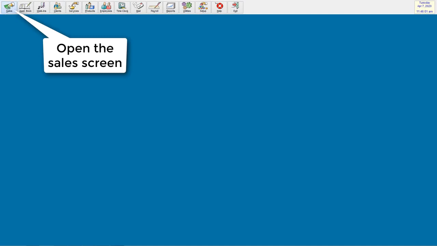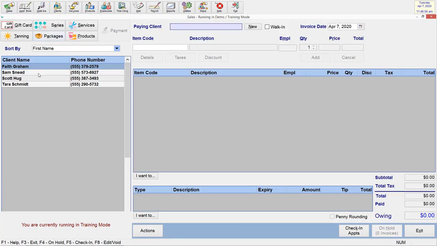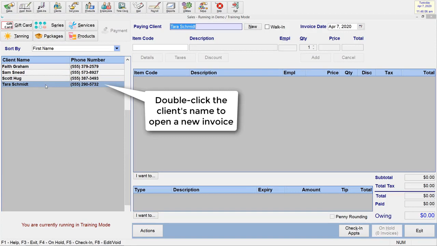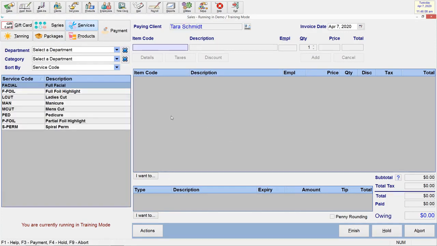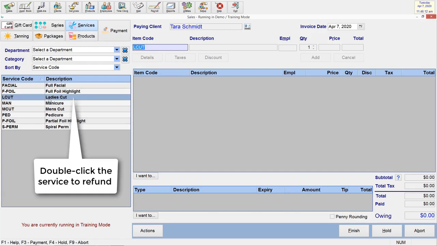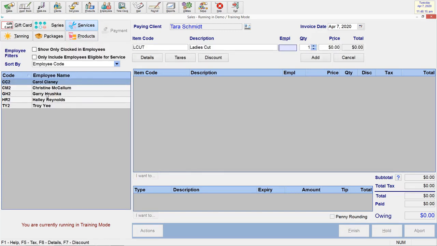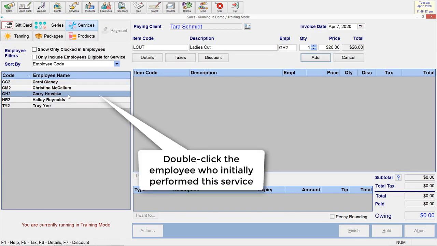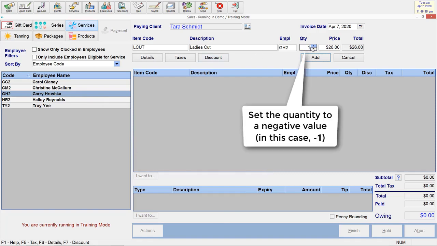Open the sales screen. Double-click the client's name to open a new invoice. Double-click the service to refund. Double-click the employee who initially performed this service. Set the quantity to a negative value.